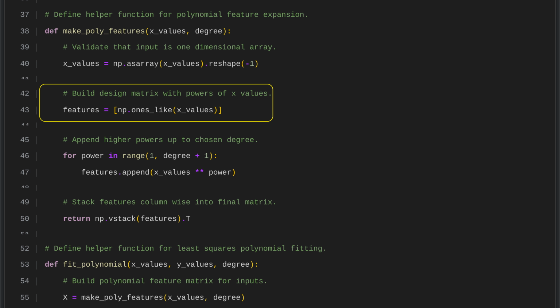The code starts by creating a list of features that begins with an array of ones matching the shape of the input data. This array of ones represents the zero power of the input and acts as the constant term in polynomial regression. It serves as the base of the design matrix, which will later be expanded with higher powers of the input values. This setup is essential for constructing the polynomial features used when fitting models to the data.